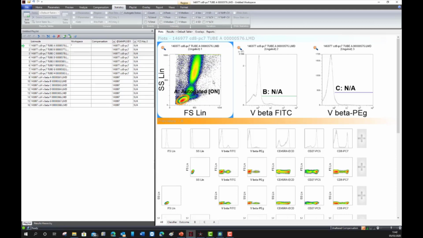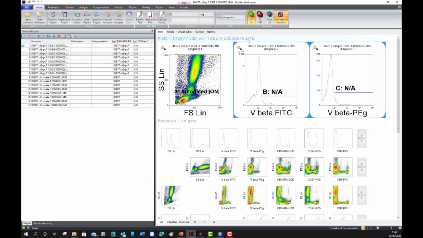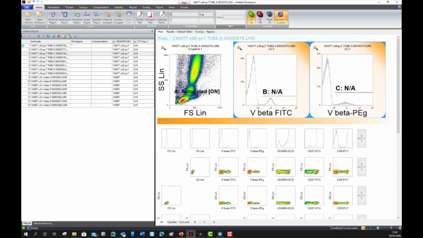If you want to apply a gate to other plots, I can highlight the plots that I want to be gated, and then on the Home tab of the ribbon, in the Gate drop-down list, I can select which gate I want the plots to be gated on.